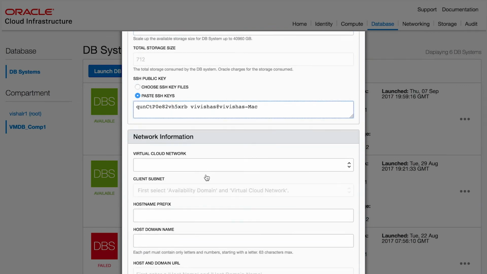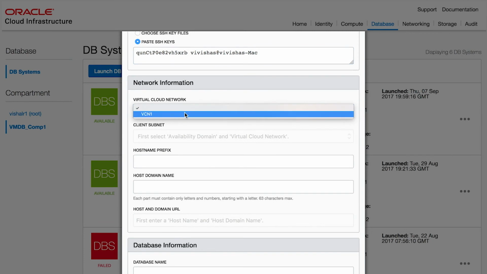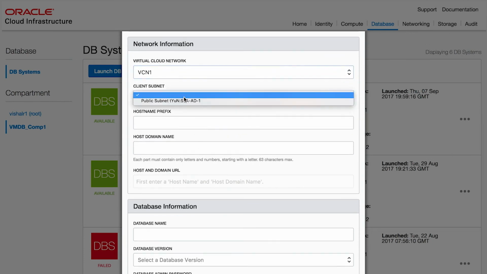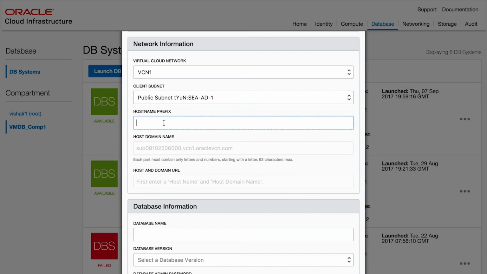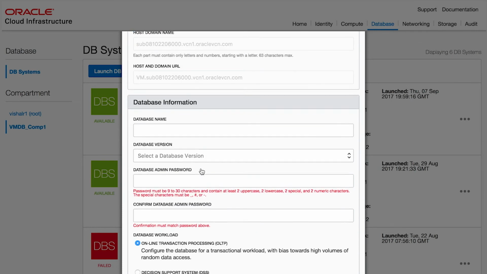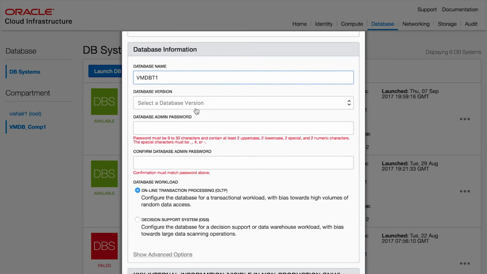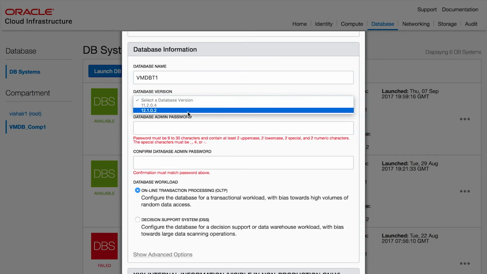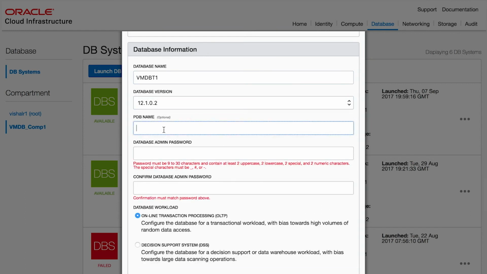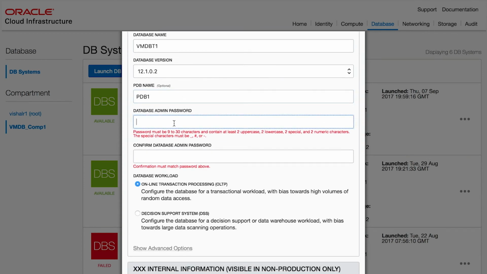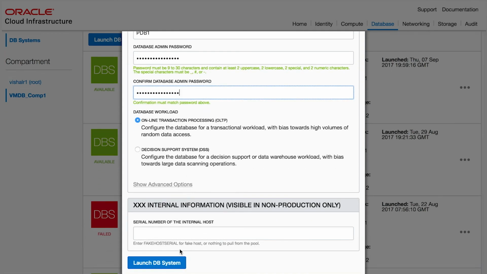We paste in an SSH key. Select a VCN network. Let's choose VCN1. Select a subnet. Give a hostname prefix. Select a database name. We can also select a database version. Let's select 12.1. Give a PDB name. Choose a database admin password. OLTP database. Let's keep that. And click on Launch DB System.